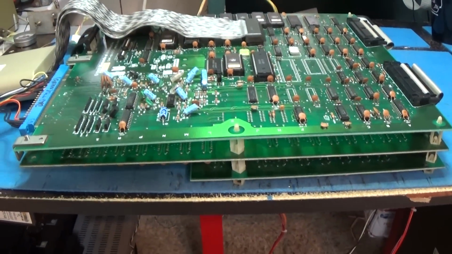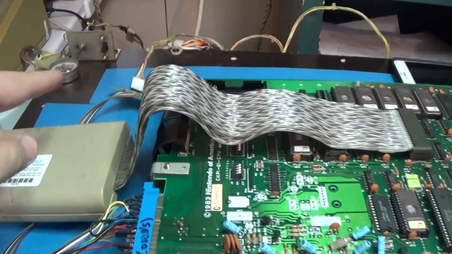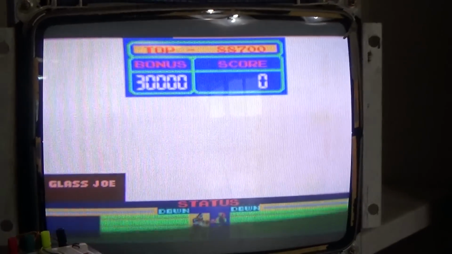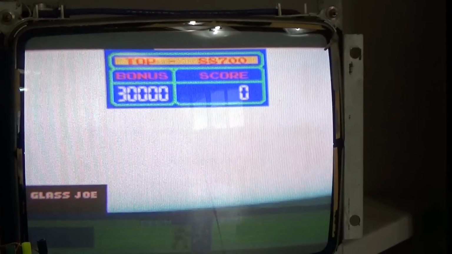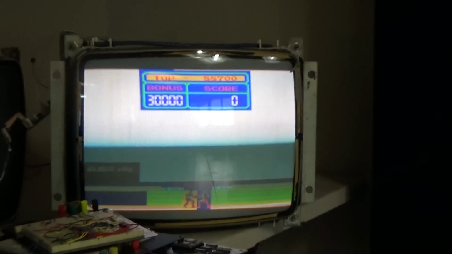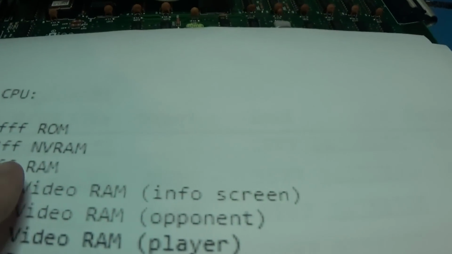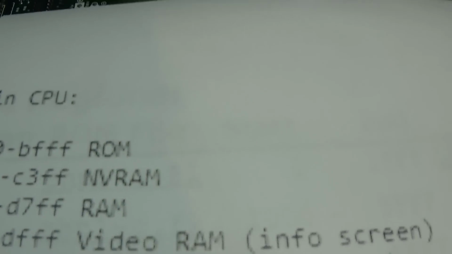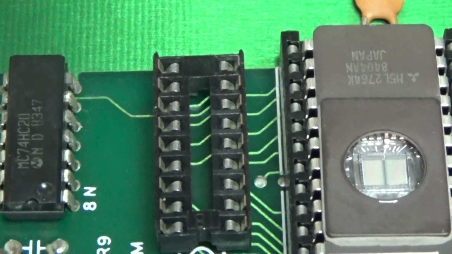Okay, something very interesting. I have the Fluke running the board right now, and I'm on the top monitor, and you'll see the top monitor looks a lot better. We still have color issues, and we're missing some data. You know, we're missing the picture of the guy and that kind of stuff, but it looks a lot better. And the only thing I did was this non-volatile RAM right here, C000 to C3FF, is, I believe, this chip right here, which I've completely socketed and removed.